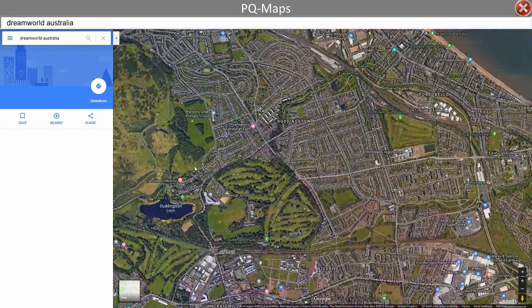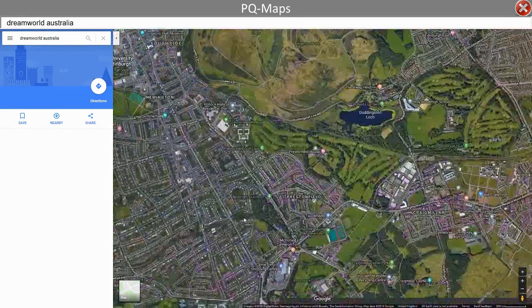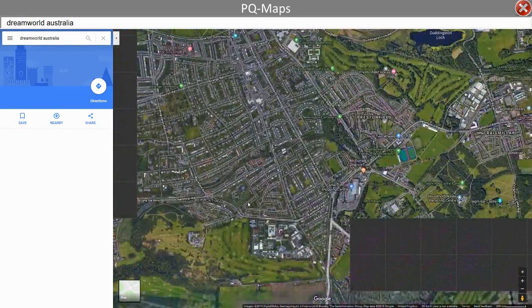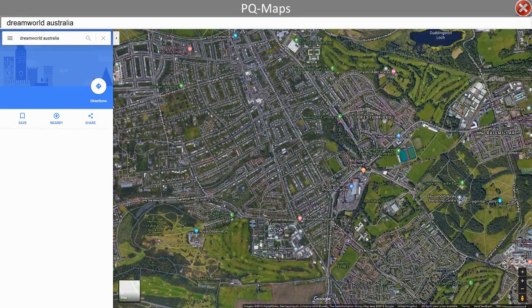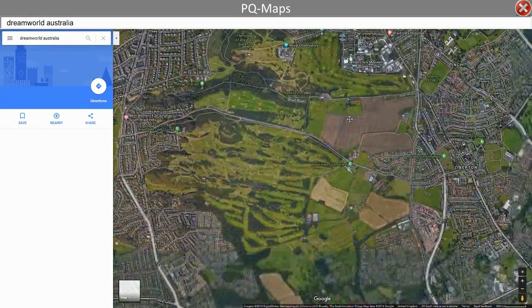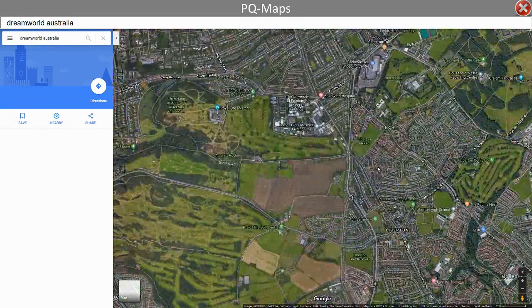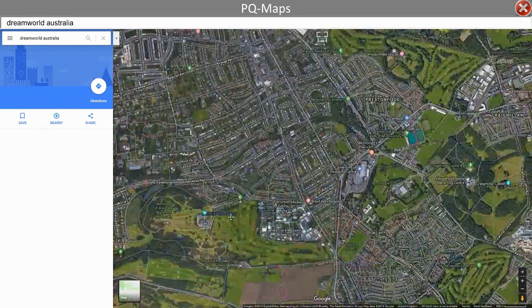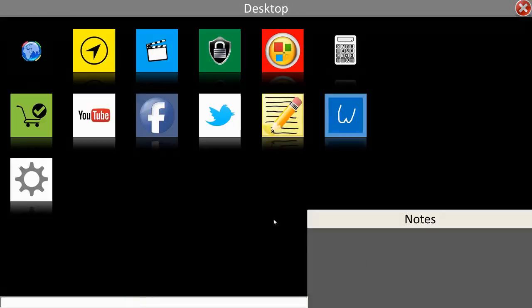There's an amusement park in Australia that I'm actually quite intrigued by, for a reason that I will probably explain in another place, especially on my own personal YouTube channel. Anyway, just get off of that. Don't mind about that. But the maps thing does work.